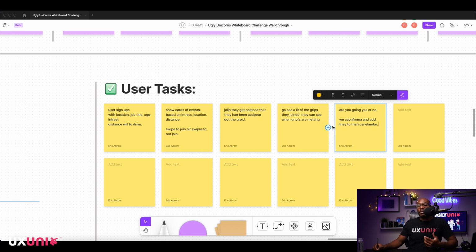If they click no, we will gray out the actual event. So we'll gray it out. We won't completely remove it in case they want to come back. We'll just have it grayed out, but they can click on yes and they can come back and open it up.